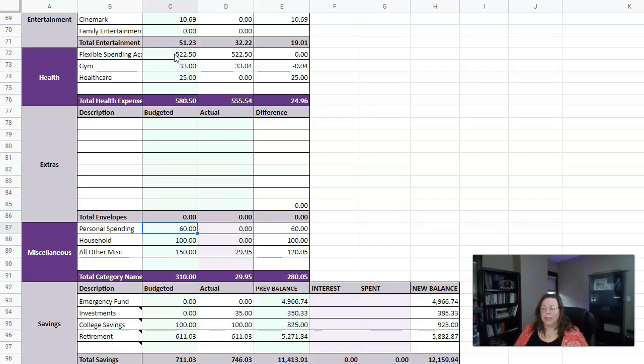And then miscellaneous, we have personal spending in there. We'll leave that at 60, household at 100, and all other miscellaneous at 150. So the difference between this miscellaneous category and the all other miscellaneous line item and the extras is that the things in extras are part of miscellaneous, but I want those details called out where I don't need them called out for this line item. So that brings our total miscellaneous to $310.